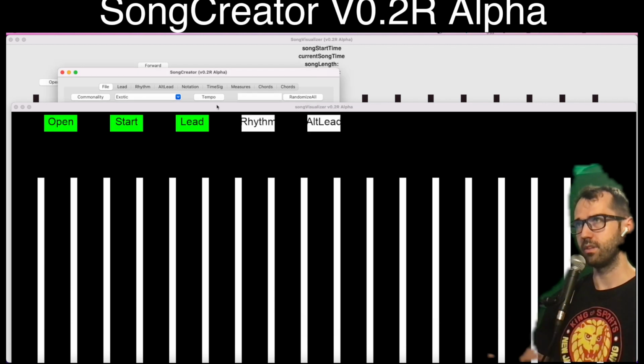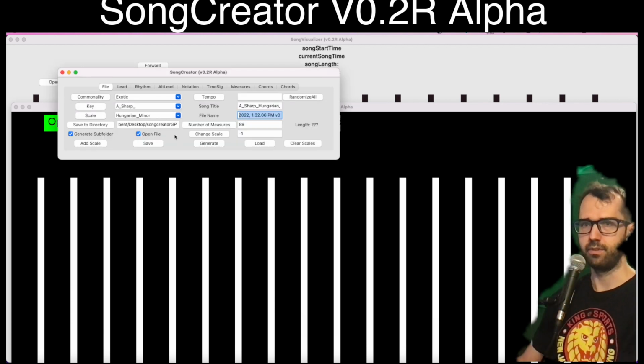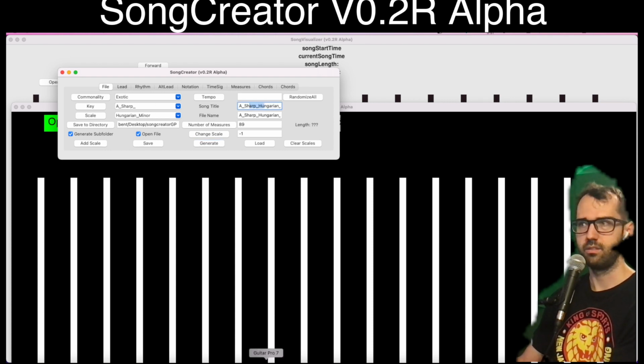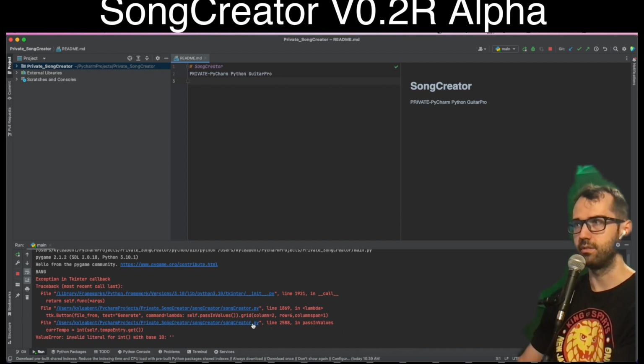Let's do a demo. Right now I have this check open file, so it opens the guitar profile when I hit generate. This is exotic A sharp Hungarian minor key. Yeah, and it should be opening. Let's see. Oh, nope, I broke it. I'm not gonna click that. That's a trap. I'm not showing you the source code. Let me try again.